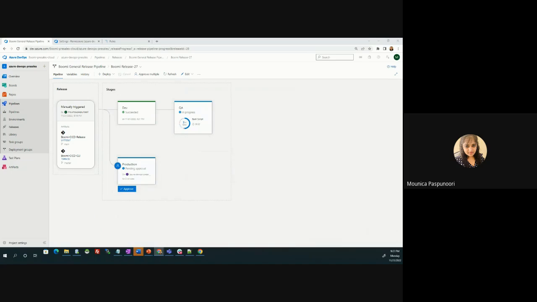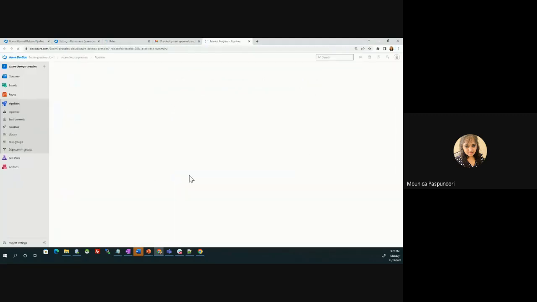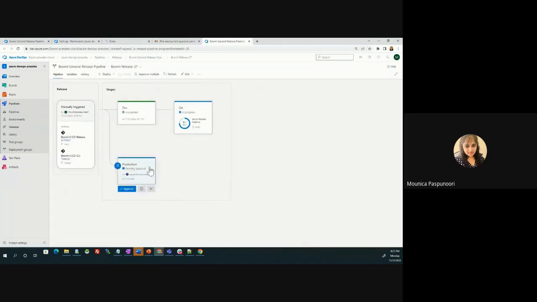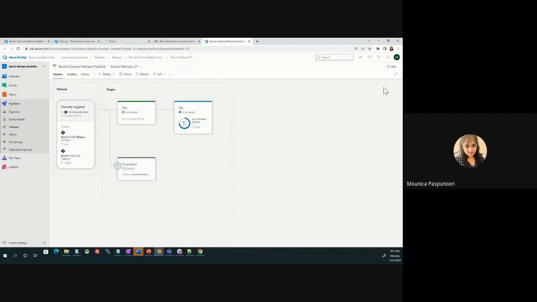As you can see, I have received an email from Azure DevOps: deployment to stage production is waiting for approval. You can click on View Approval, which opens up my DevOps pipeline, and then you get to decide whether you would like to approve or reject. So I click on the approve button and then click on approve, and it is queued because it has to execute the code promotion into the QA environment.